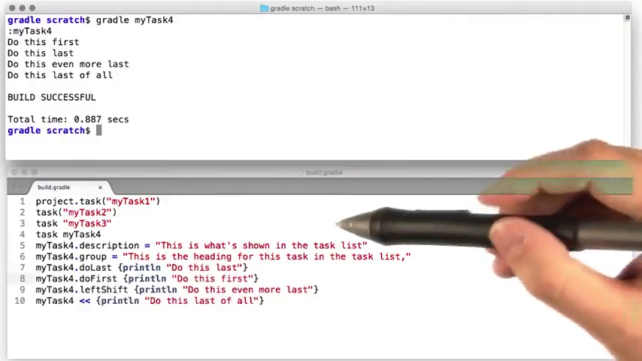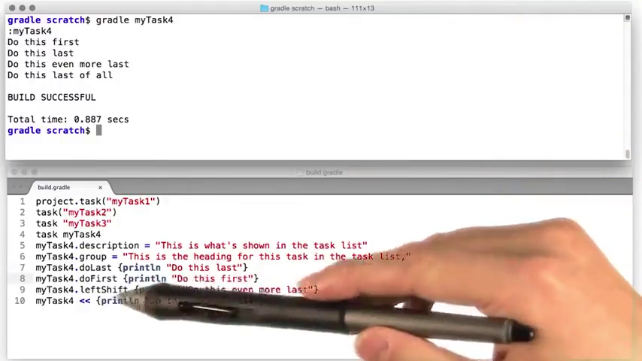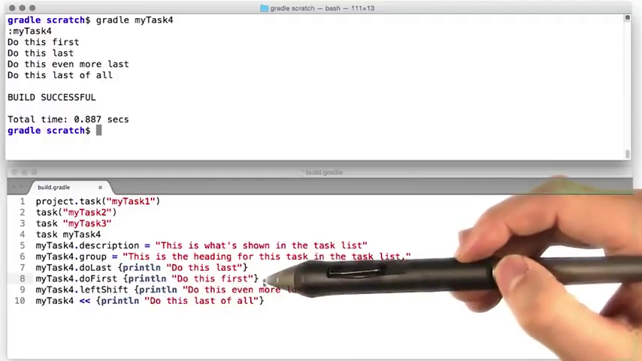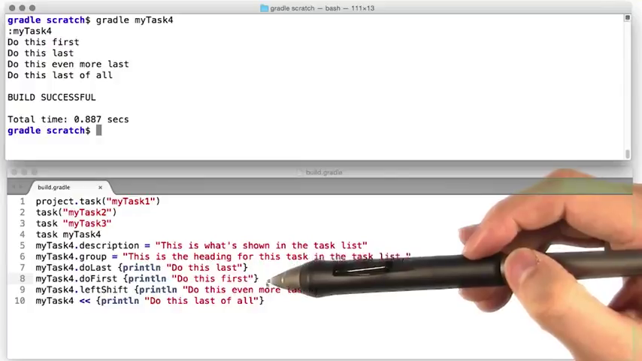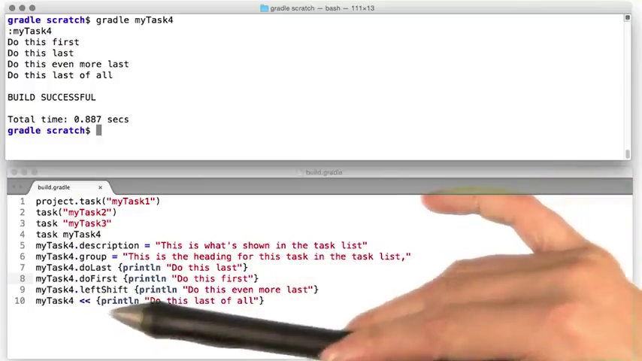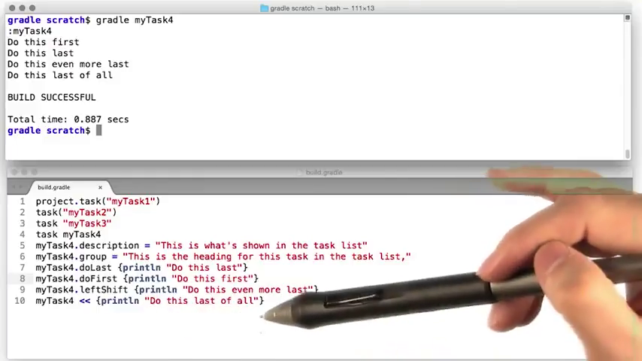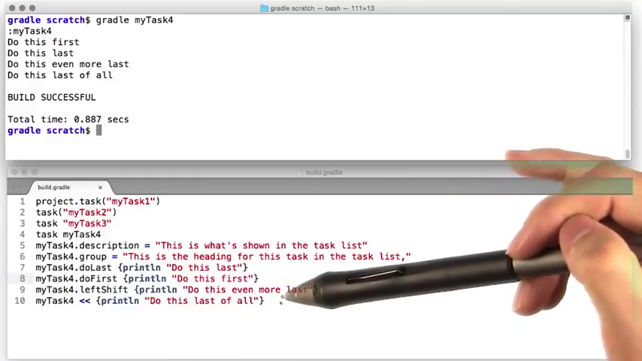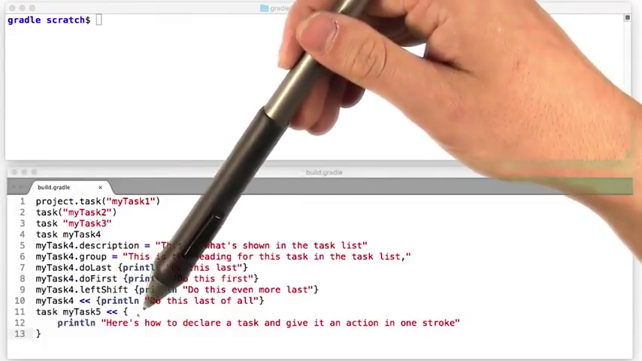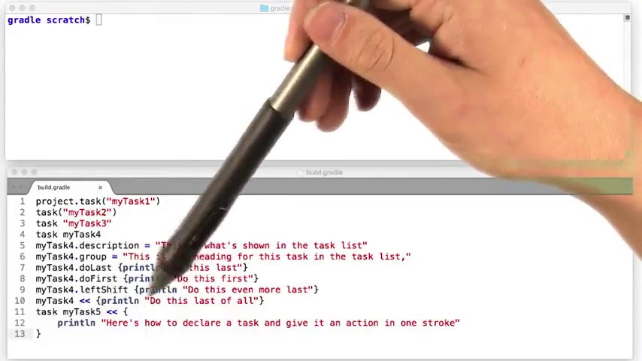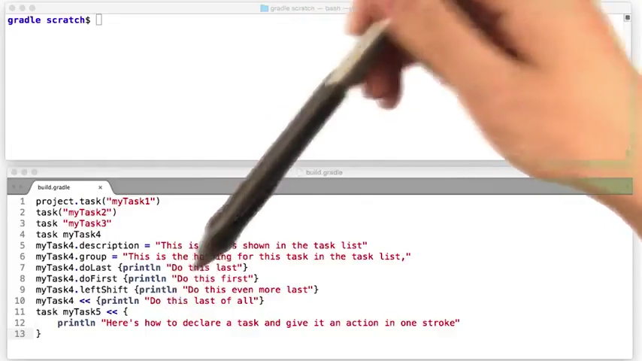There's a few other ways to add closures to that list of actions for the task to perform. We can add doFirst to add a task onto the front of the list. We can also use the left shift operator, which does exactly the same thing as doLast. This is nice because it allows us to use this very compact syntax, and this is what you'll see most often when people are declaring very simple tasks in Gradle. We can also declare a task and then immediately pass it a closure to execute as its action. This is an extremely common pattern and is probably the most common way that people declare simple Gradle tasks.